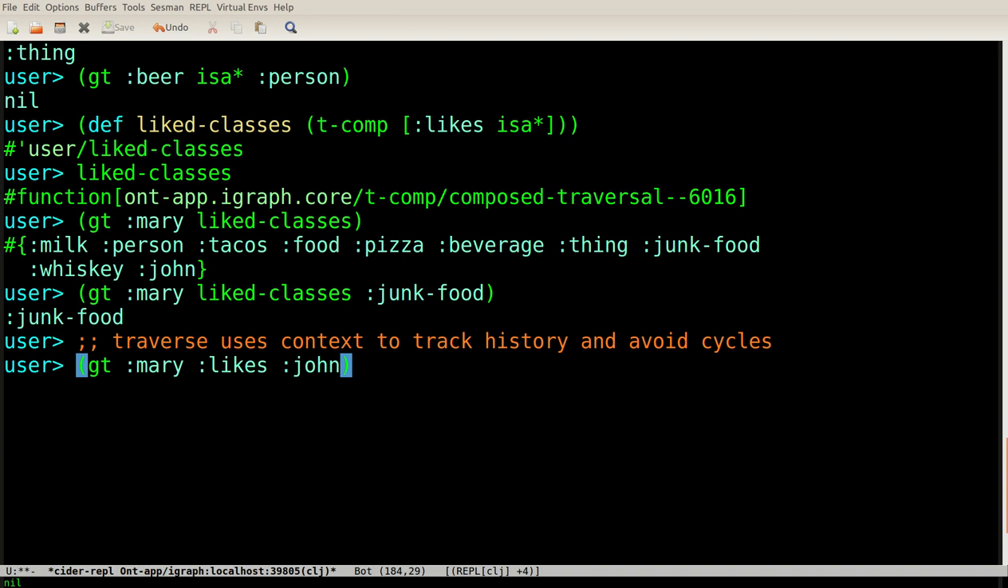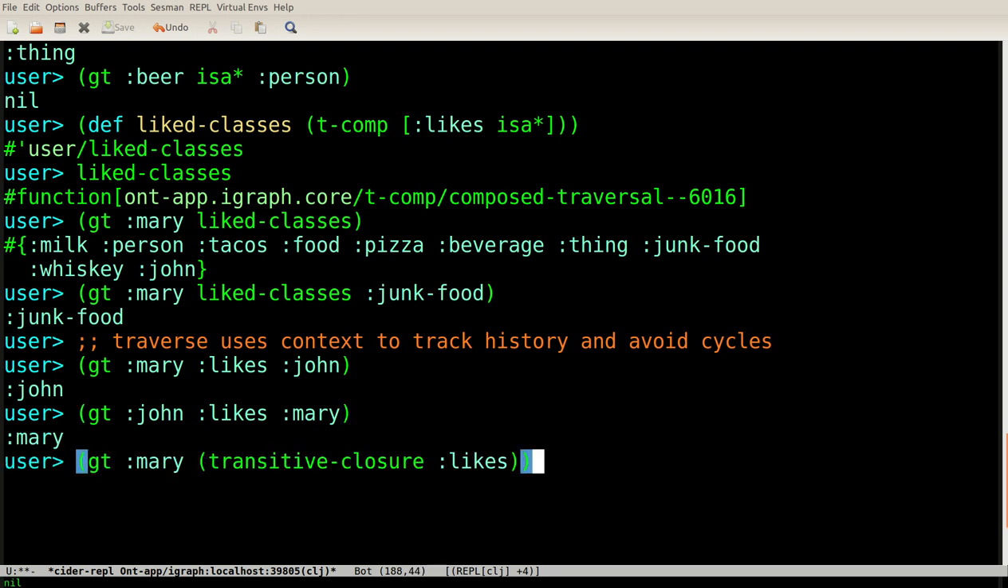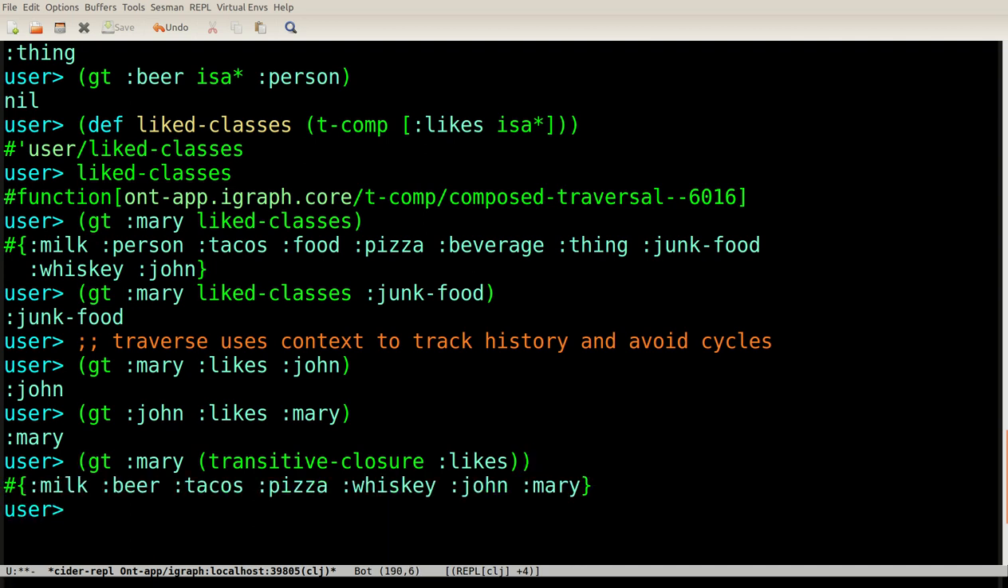So we need to concern ourselves, since this is not an acyclic graph, with cycles in that graph. So here we have Mary liking John and John liking Mary. We want to avoid an infinite loop when we get the transitive closure over likes in this graph. It does that by using the context map to track the history of things that have been encountered previously in the queue and skipping those.